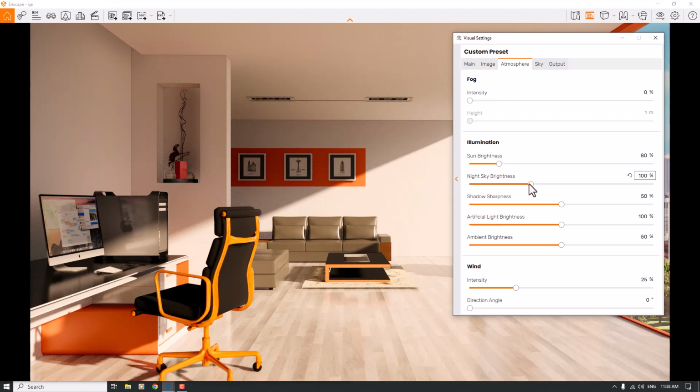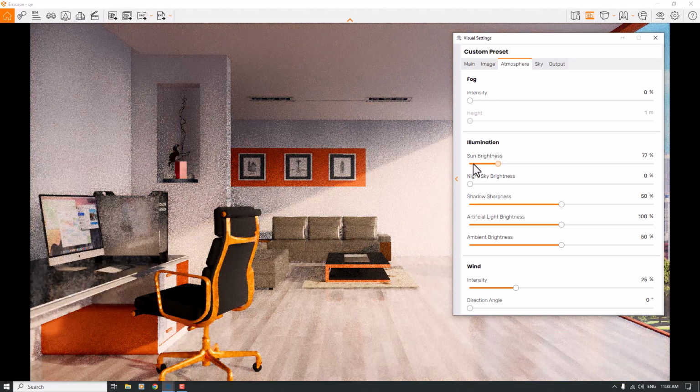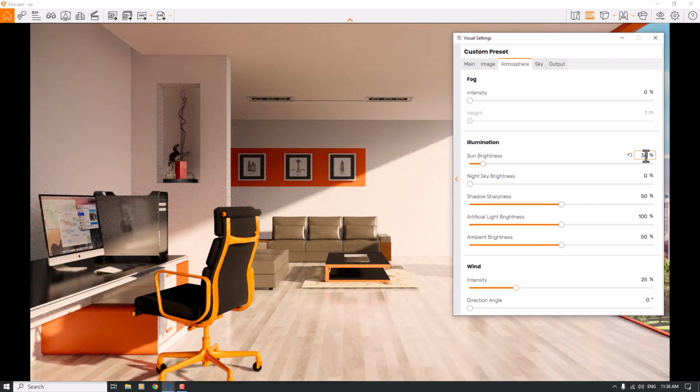Night sky brightness is not really helping me right now, but when I decrease the sun brightness, as you can see, we have some normal lighting in our environment, and it's really wonderful. But I want to check it at 36%, and now it's good.